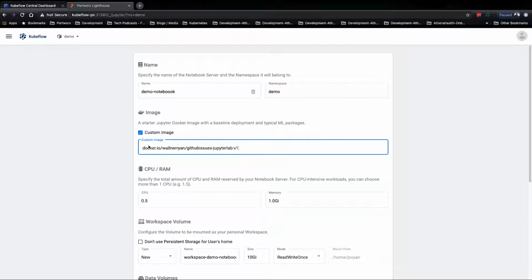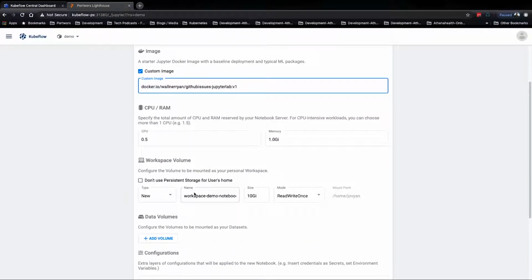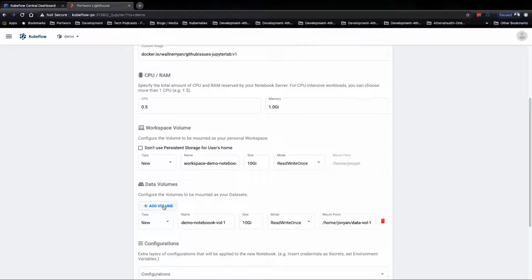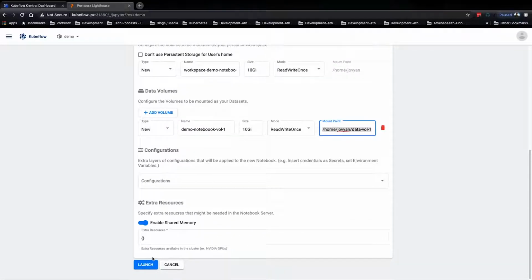We'll use a custom image that I know works with this training material, and create a new workspace and a new data volume. Now, both of these will be supported by Portworx, and we'll see in a minute.